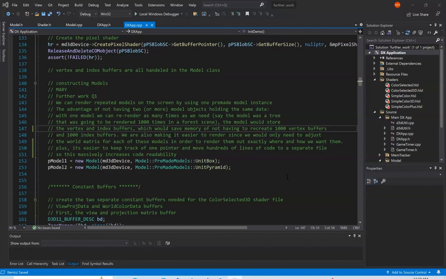We are also making it easier to render since we only need to adjust the world matrix for each of these models in order to render them out exactly where and how we want them. Plus, it's easier to keep track of this one pointer and move hundreds of lines of code to a separate file, so this massively increases the readability of our files.